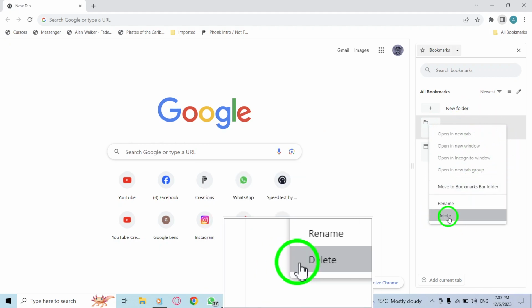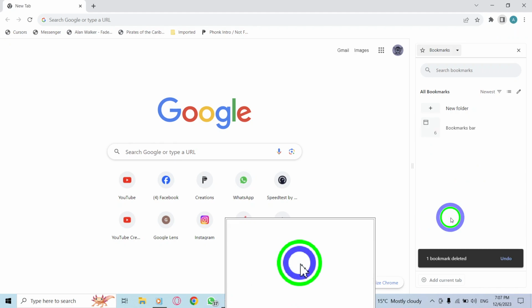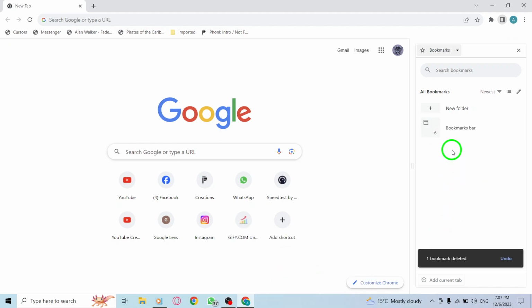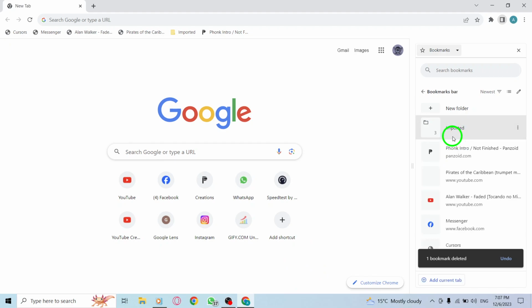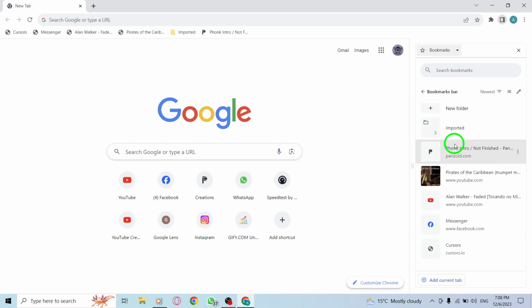Step 5. Click Delete. In the contextual menu, locate and click on the Delete option. Confirm the deletion, if prompted. And there you have it. By following these 5 simple steps, you can easily delete a bookmark in Chrome on your PC.